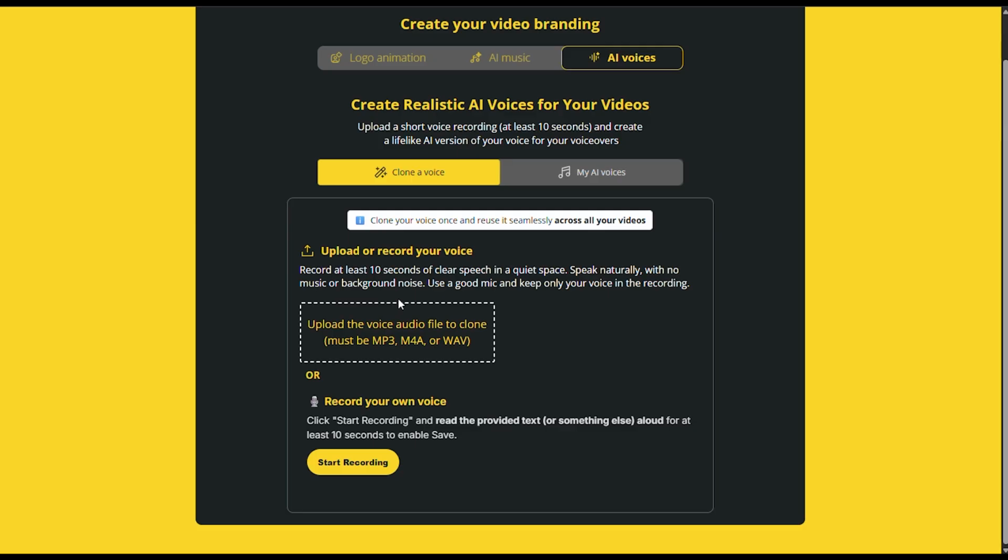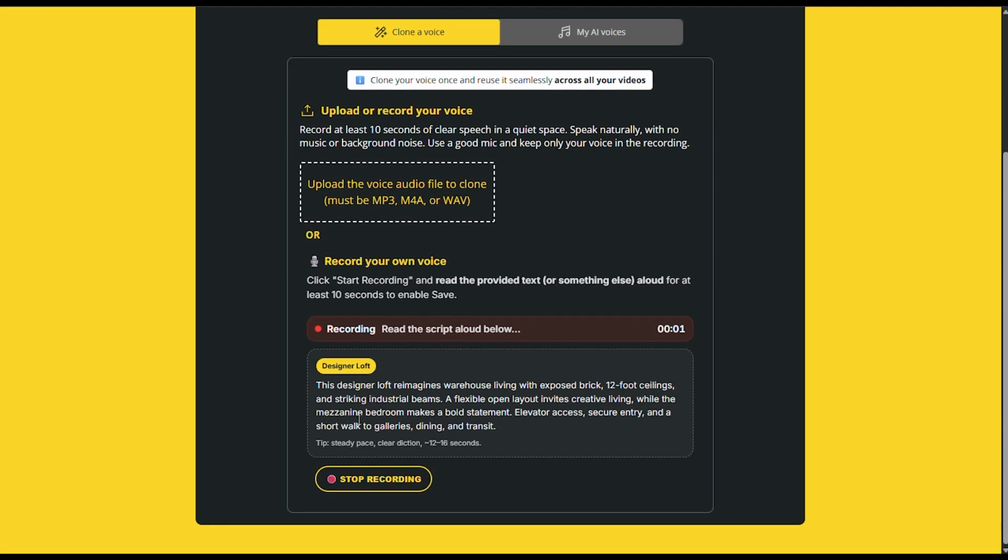There are two ways to create a voice sample. Upload a recording of your voice or someone else's. Record directly from the app. To record directly, click Start Recording. You'll see a short text that you can read aloud, but you can also say anything else. What matters most is that the recording lasts at least 10 seconds.